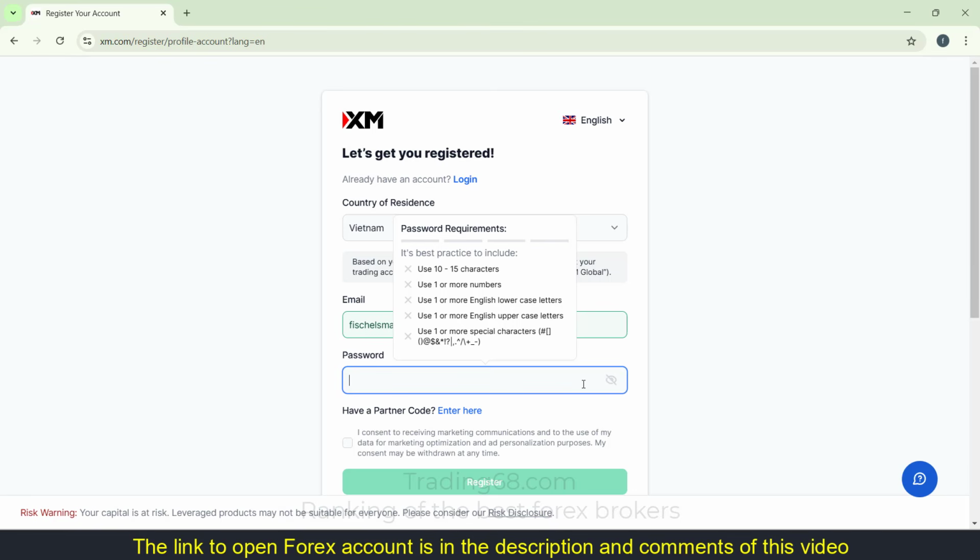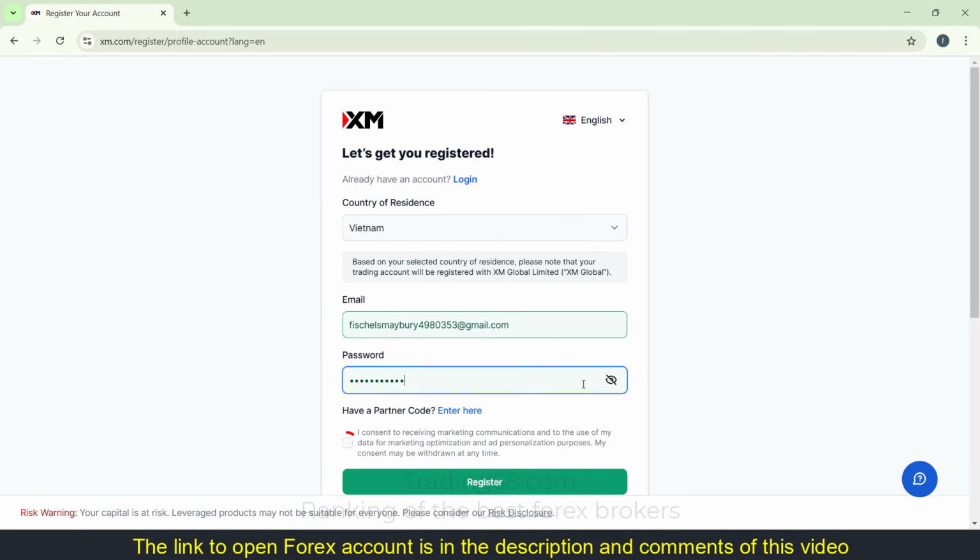For your password, use 10 to 15 characters, use one or more numbers, use one or more English lowercase letters, use one or more English uppercase letters, use one or more special characters. I will give you an example on the screen for your reference. Click here to agree to XM's conditions. Then, click Register.